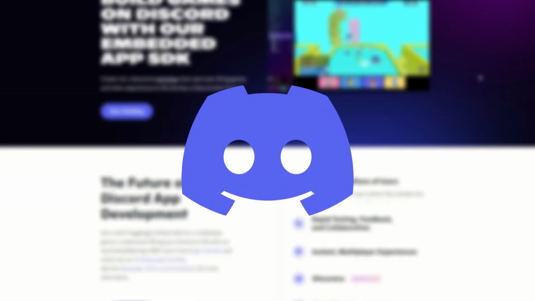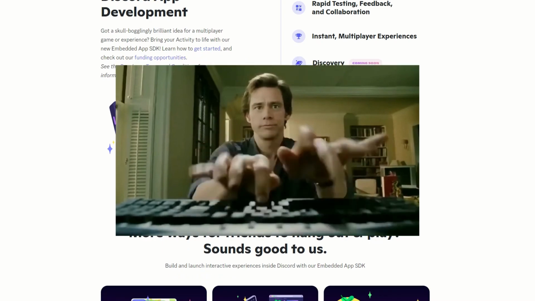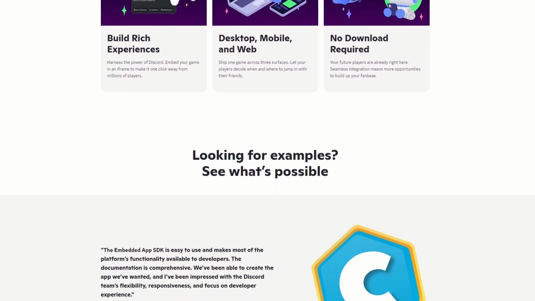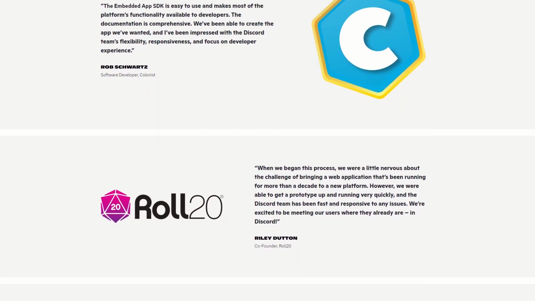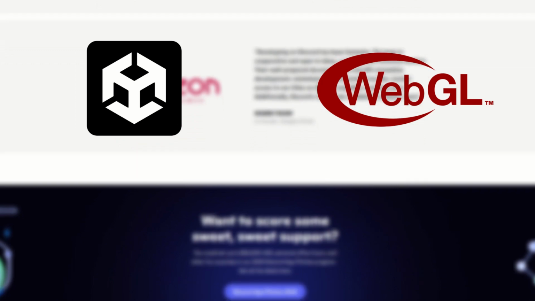So Discord has released their activity SDK into the wild for every developer and their grandma to create their own activity. I've seen a lot of people wanting to know an easy way to make multiplayer activities, so that's what we're going to do using Unity WebGL with Colyseus.